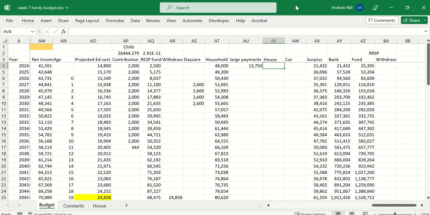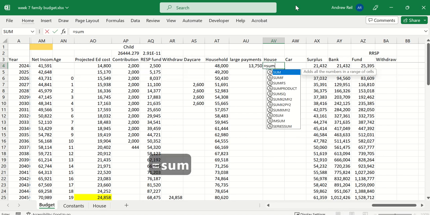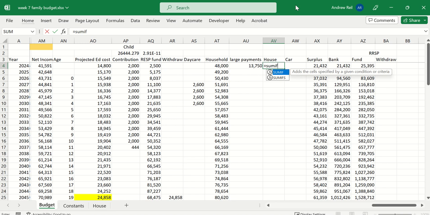Here's where in AV4, where the house payments are going to be recorded. So this is where I'm going to make the sum if, which is say sum all the ones that are in this year 2024. So equal sum if. And then I see it there in the list. I'm going to hit tab to accept it. And the first question is, what is the range that we're searching for? We're going to look for all the 2024s in. And where that is on the next 2 pages down.